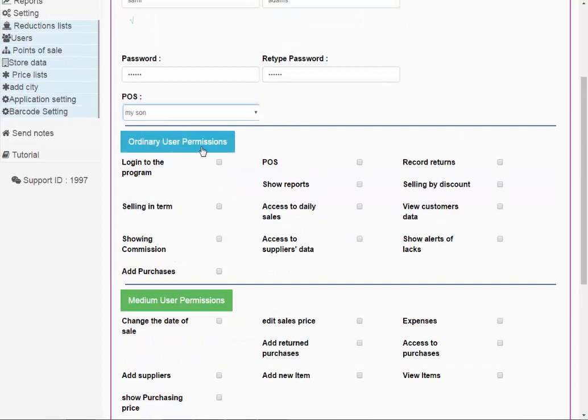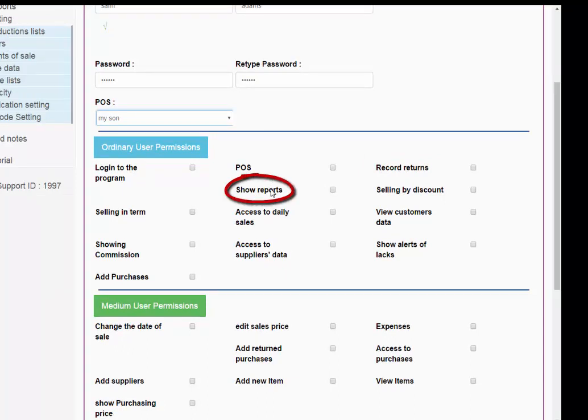First, ordinary user permissions. Log into the program. Here, is he allowed to log into the system or not? Points of sales. Here, is he allowed to sell or not? Record returns. Here, is he allowed to record returned items from the customers or not? Show reports. Here, is he allowed to have a look at the reports of expenses, sales, profit, loss, returned items, or other reports or not?